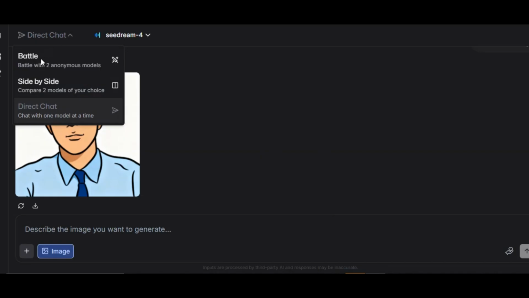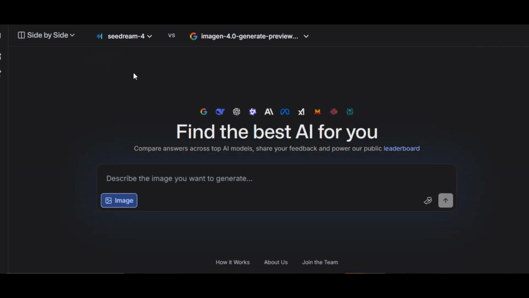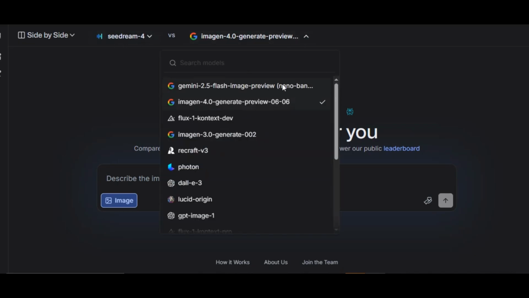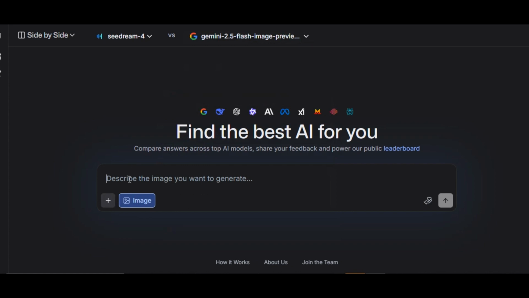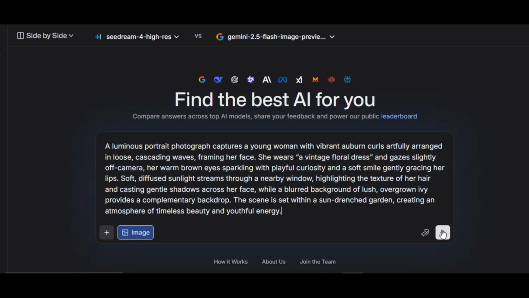Click on Direct Chat above. Click on the side-by-side option. This allows us to compare two models of our choice. As you can see, we have Seedream 4 model versus the other model. Click on the second model and select Nano Banana. What I am going to do is to test the two models with the same prompt. I paste the prompt to the prompt box and click on Generate.